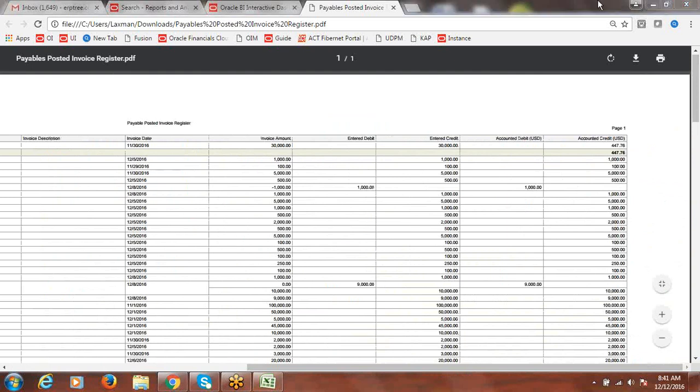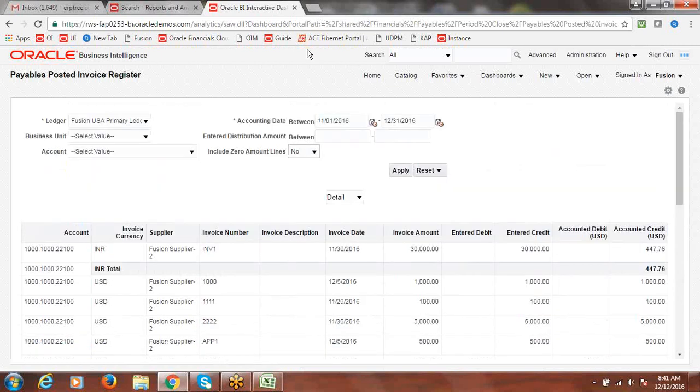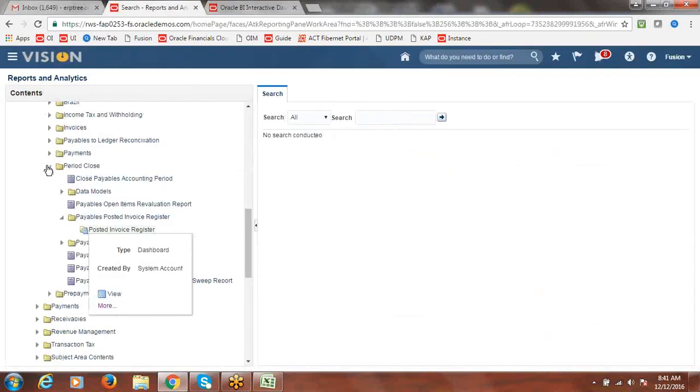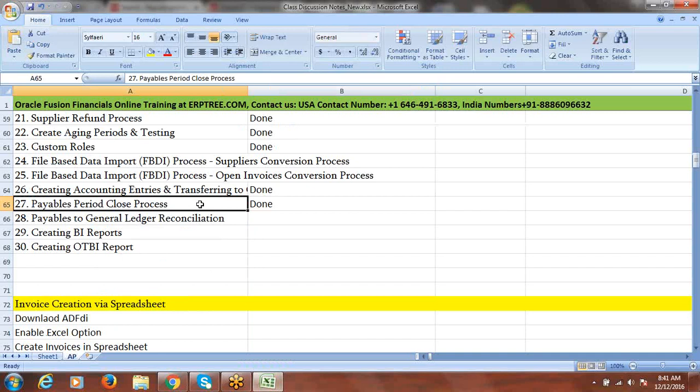Okay, this is how you can run the reports in this environment. The point we are discussing is that you can see all the period close related activities in one place. The other point is the reconciliation, which we don't have in EBS and which we can perform in Fusion.